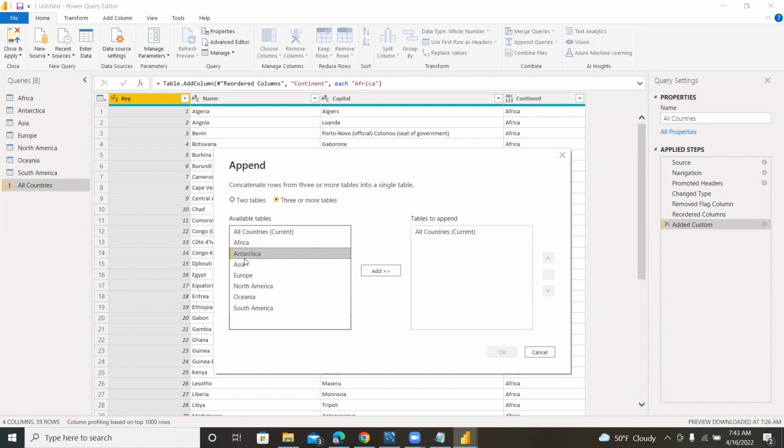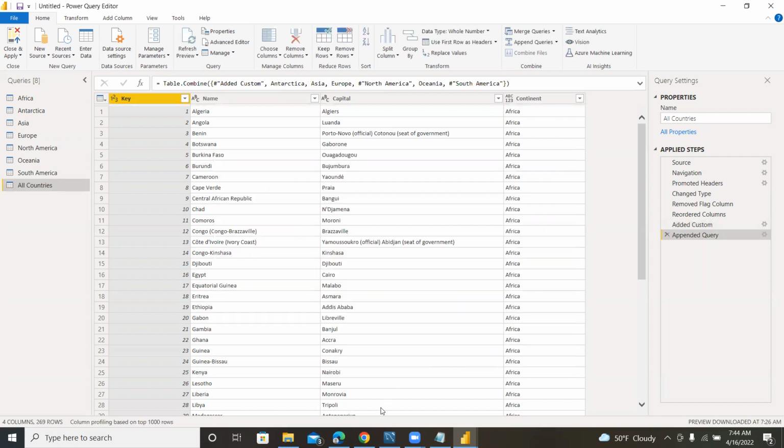So I can just click this, hold my Shift button, and click South America. That will highlight everything. Am I too fast? No, go ahead. Okay, then we'll click Add. You can see that adds everything. We're adding it to All Countries because we already have Africa. You remember All Countries came from Africa. Then we'll click OK.